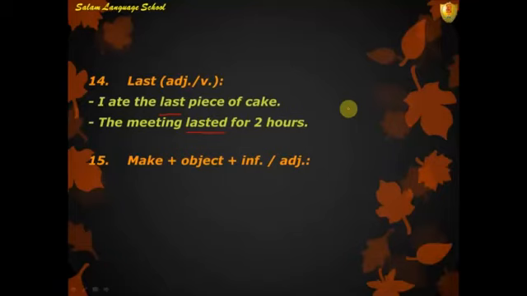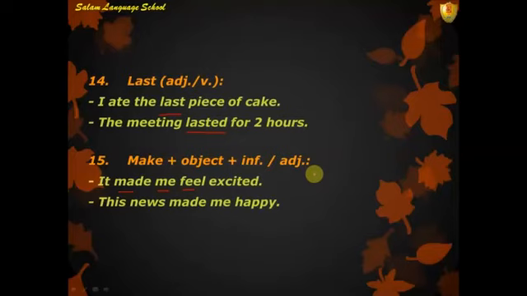Number 15, we have here the verb make. Make plus object plus infinitive or adjective. For example, it made me feel excited. Made, okay, the object, then the infinitive. It made me feel excited. Or, this news made me happy. Made, me, this is the object, and the adjective, happy.